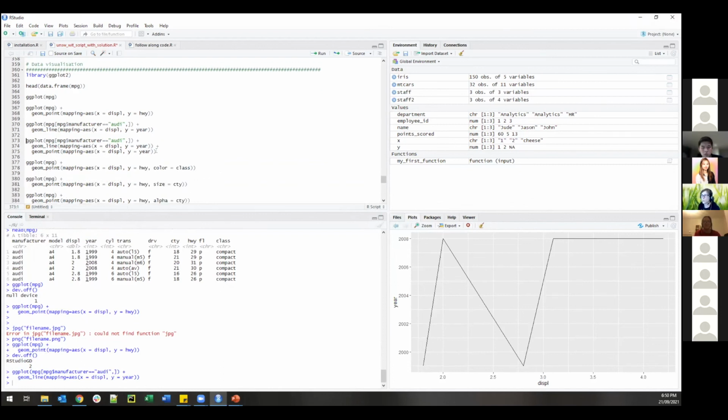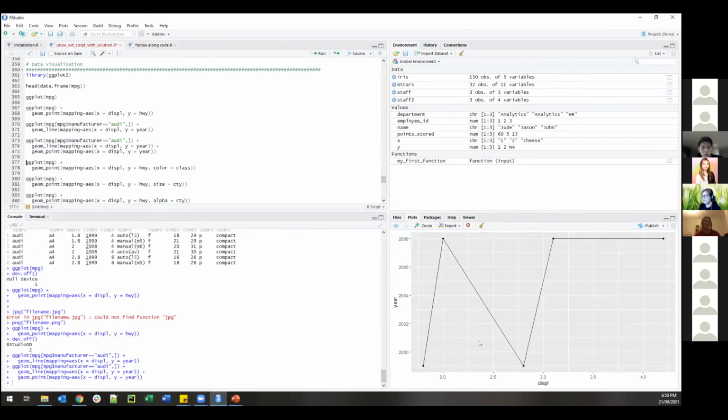You can also add these layers together. And so we draw that same line, but we add points as well. And that's how you get the dots on the chart if you want a slightly different version of the display.